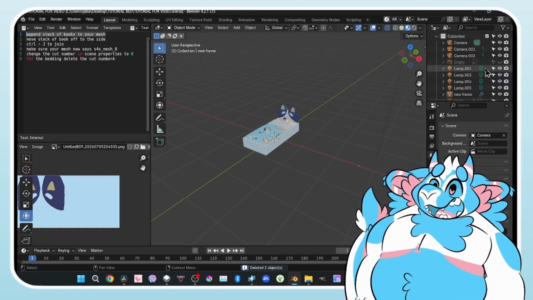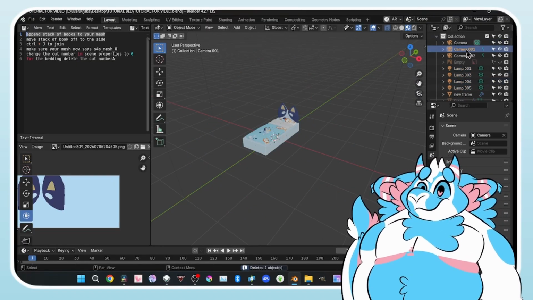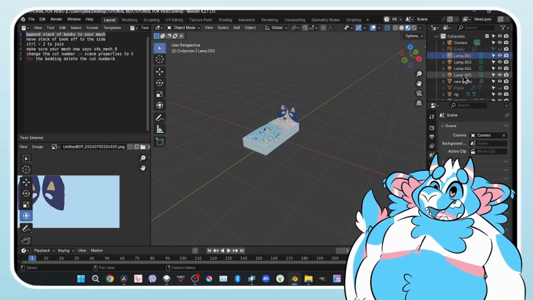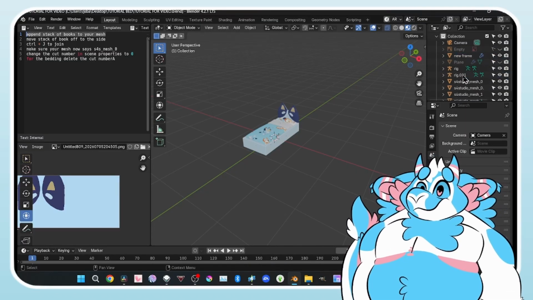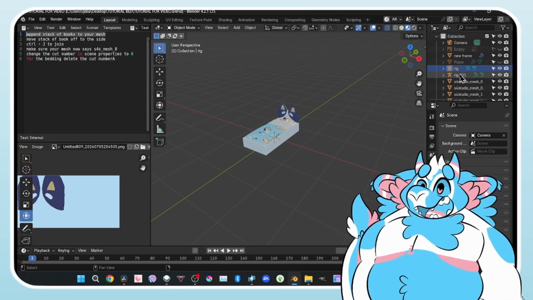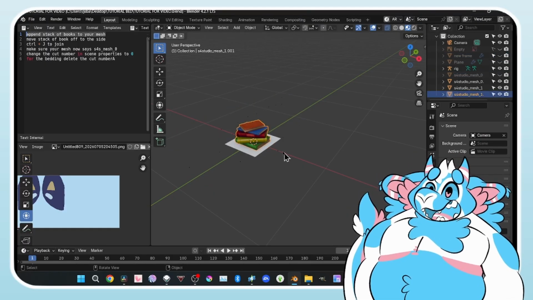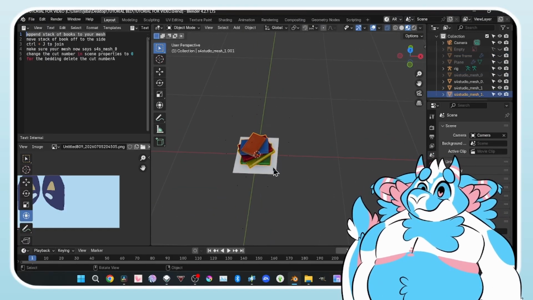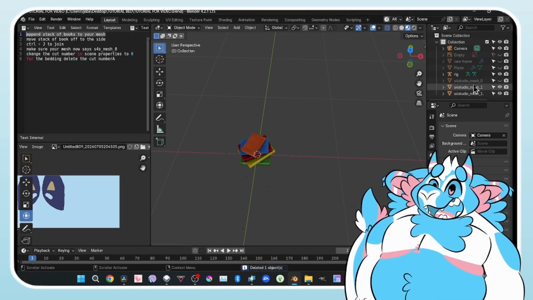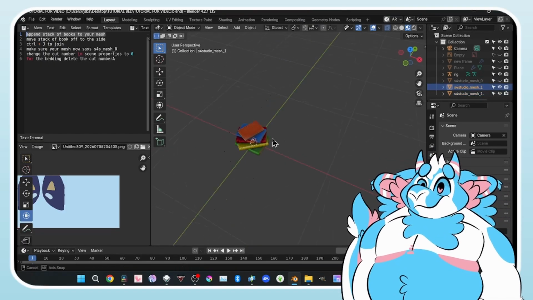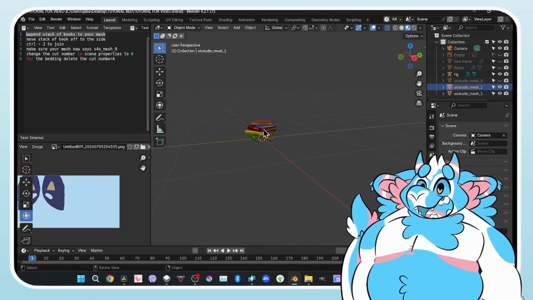We don't need all this garbage. We can get rid of all these cameras and all these lamps. We can get rid of the rigs too. Well, one of them. Let's hide this and hide this too. So we have a stack of books here. I am not going to be using this. Okay, so we have the stack of books. We have the shadow underneath in here.